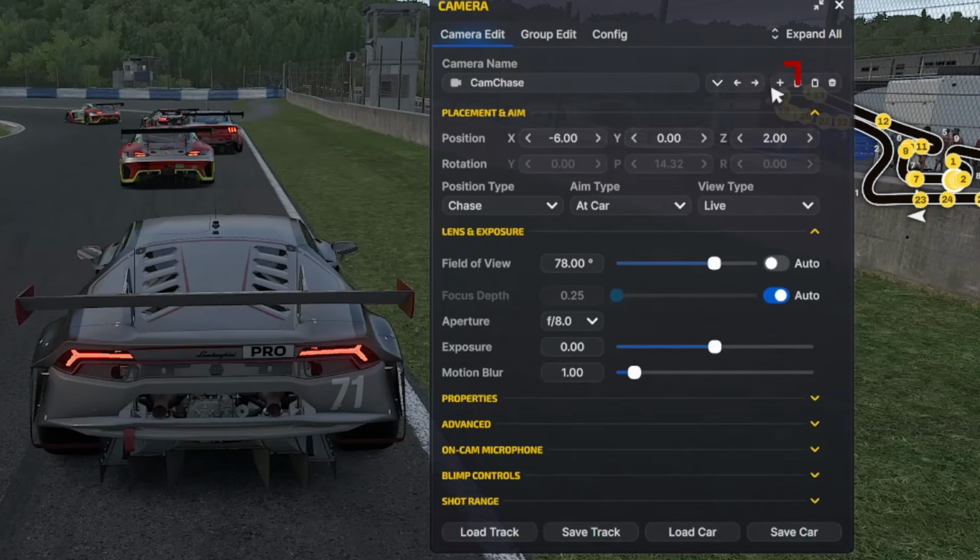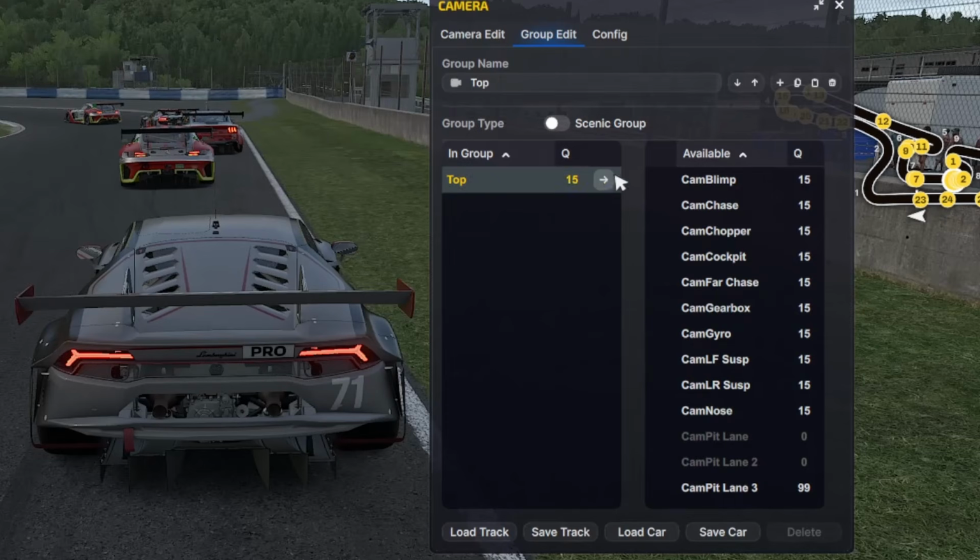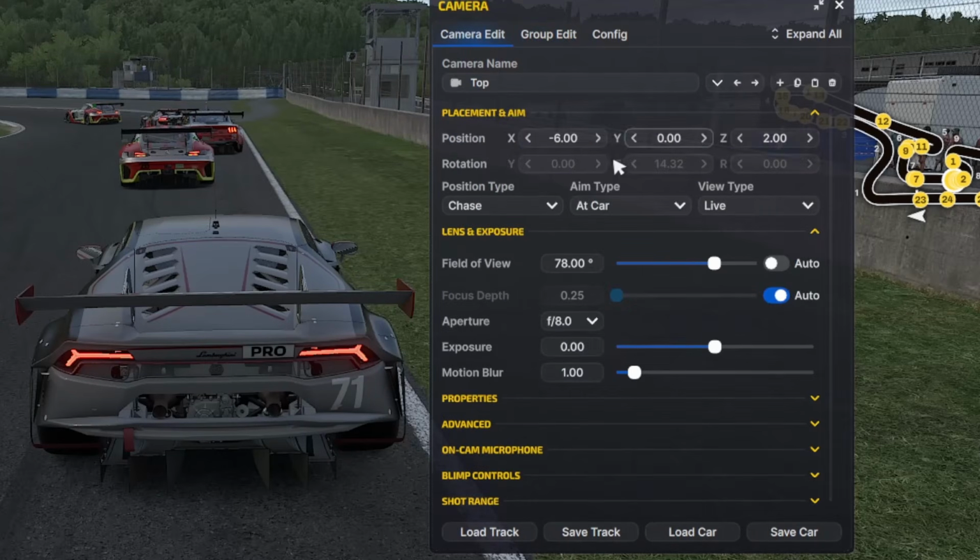So we're going to go to camera edit, and we're going to insert a new camera. And I'm also going to name that top. Now I'm going to go back to the group edit and move the cam chase camera back over to the available side so that only the top camera is in the top group. Go back to camera edit.